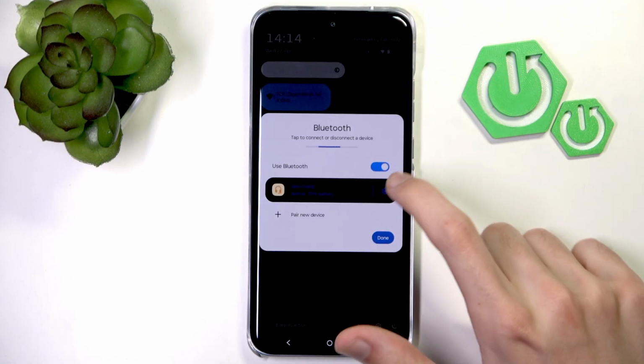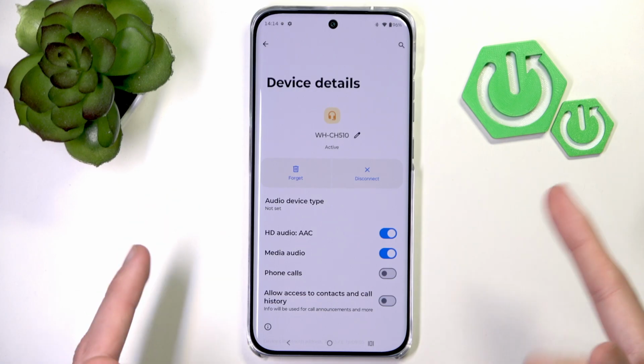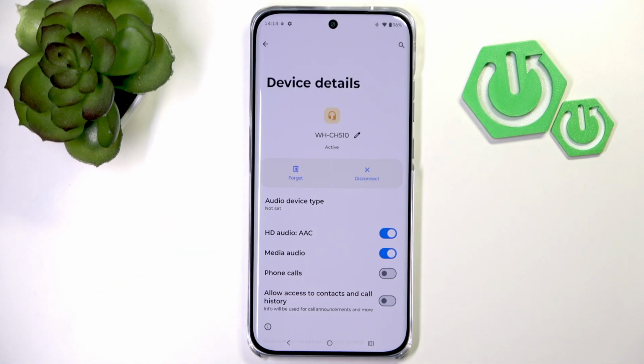Now, there are a few ways we can change that. First of all, we can go into the settings of the specific device in my Bluetooth settings, and we can disable phone calls, and now my headphones are only going to allow media, but calls will be transferred normally and I will have to use my phone here, not the headphones.